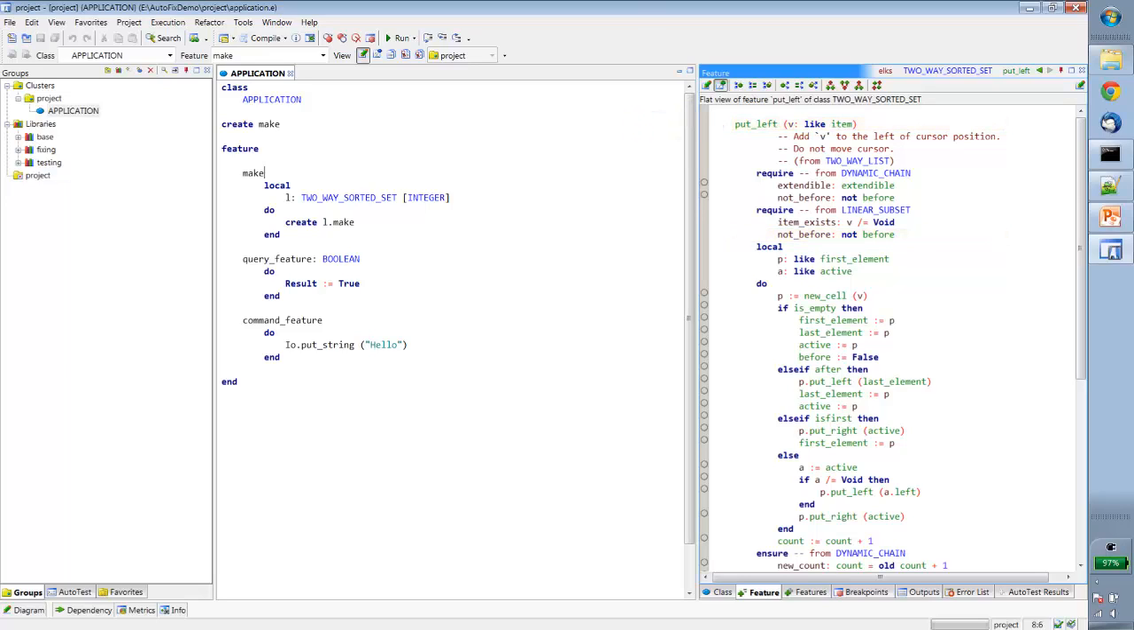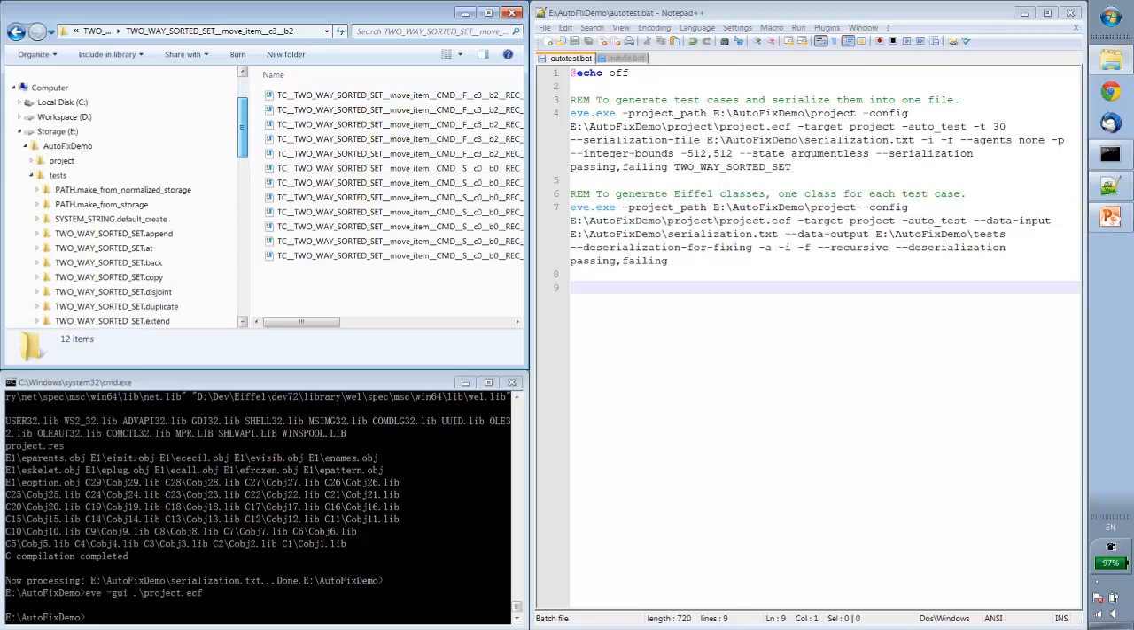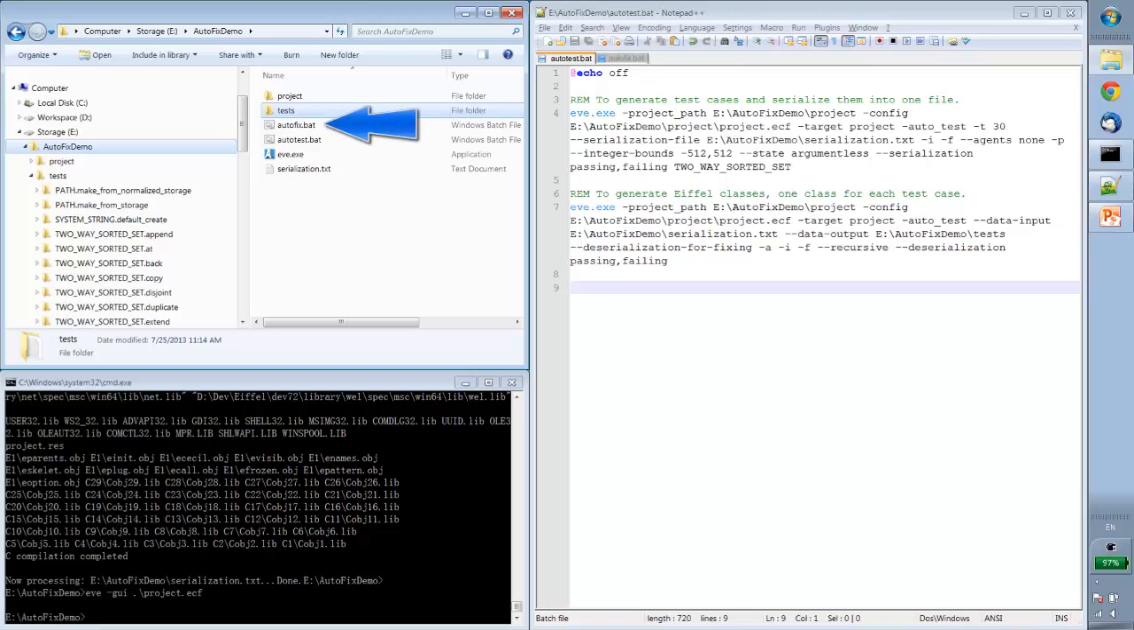Now I will use AutoFix to automatically generate fixes to this fault. AutoFix.bat is the batch file I will use to run AutoFix. Again, let me start fixing first. I will explain what's in the batch file in a second.